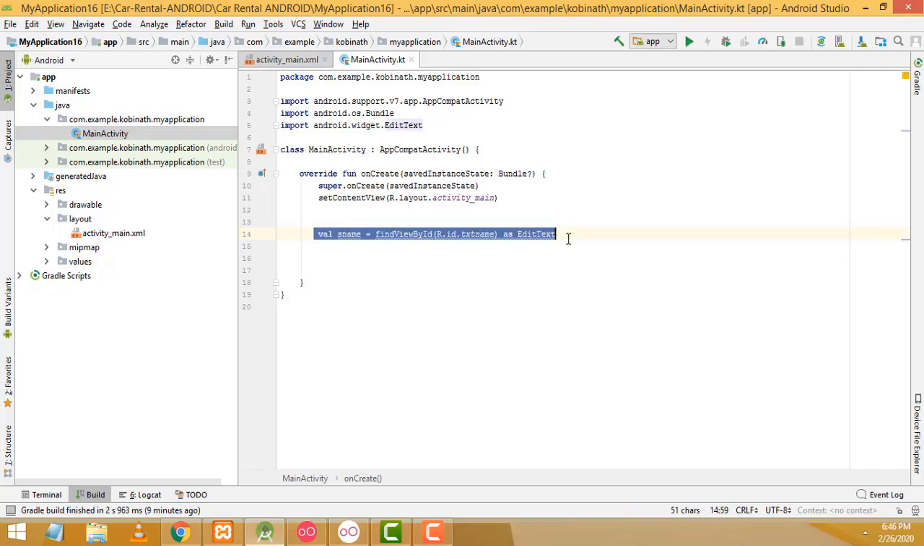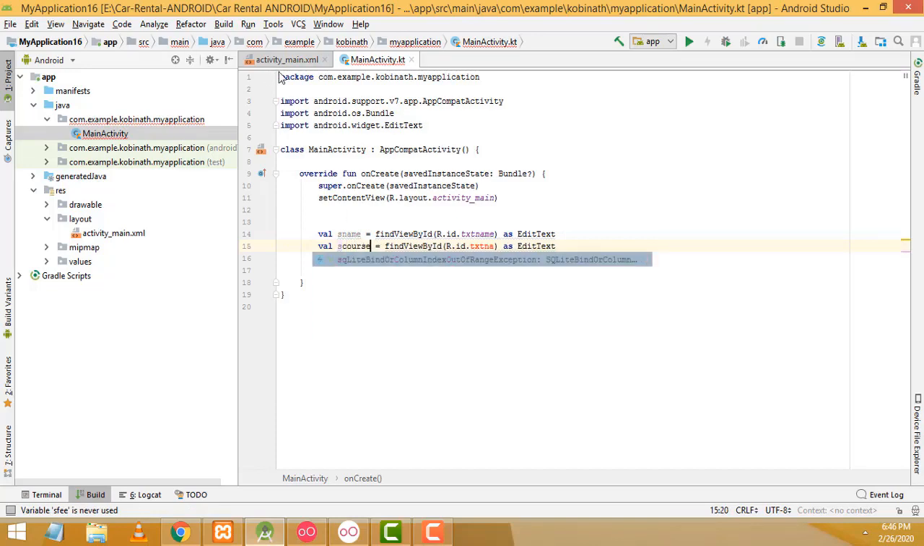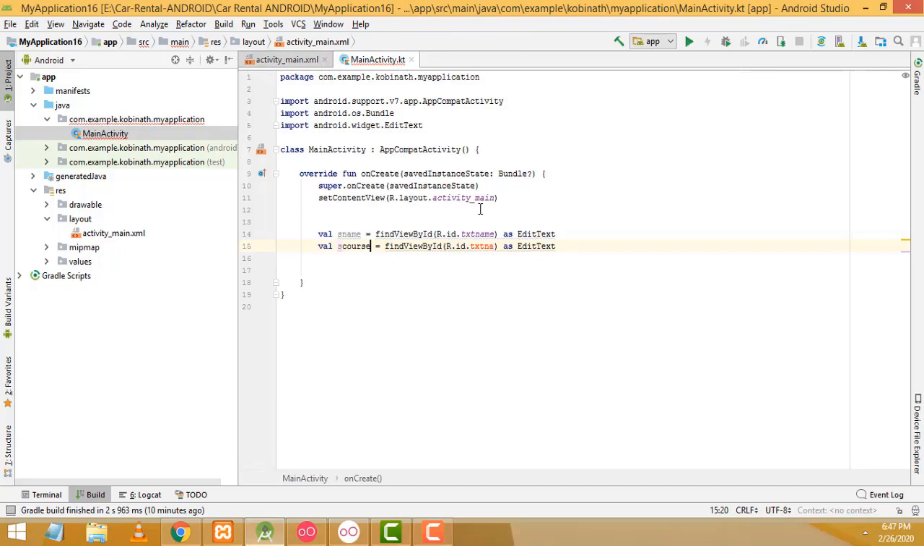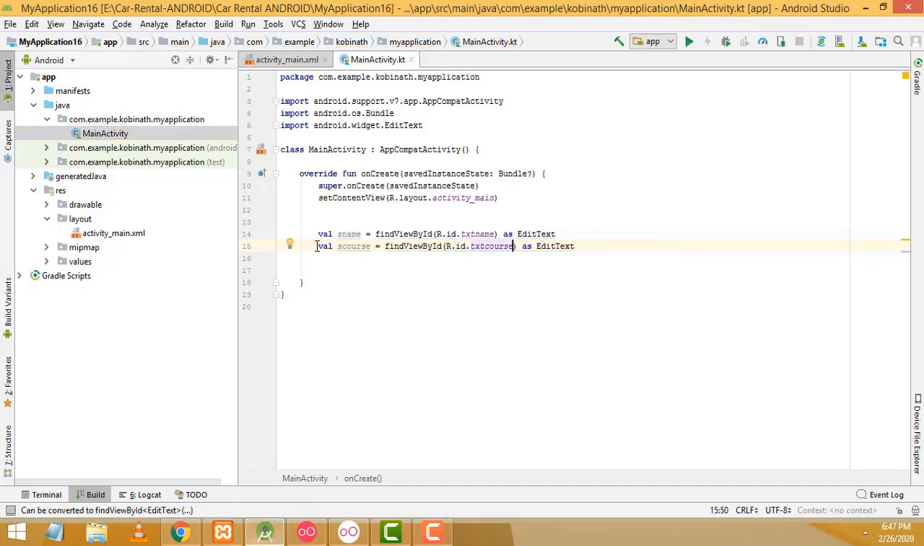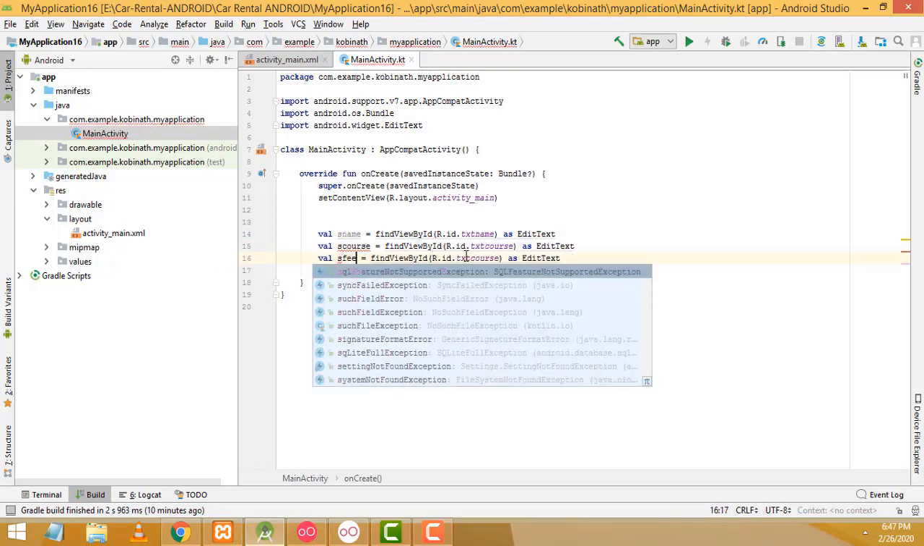Okay, same thing, Ctrl C to copy, Ctrl V to paste here. This one should be sC. I just write it like this. You can give any name for the variable, it doesn't matter. The second one should be the course, with txt course. The third one, same thing, Ctrl C to copy, Ctrl V to paste here. This one should be sF, here also txt fee.